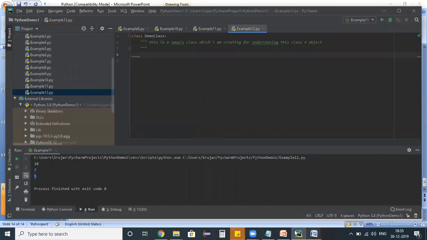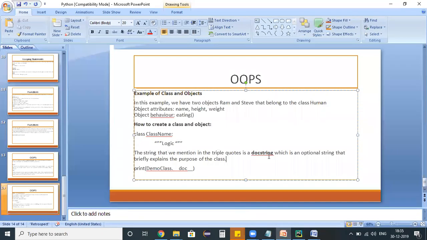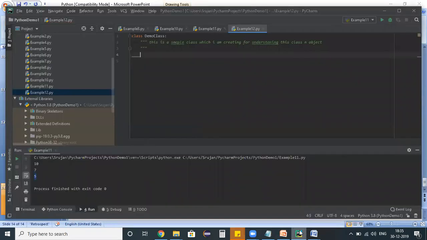Once we have created this docstring, in order to print the content of the docstring, see here: print class name dot __doc__. Automatically, it's going to print the docstring. See here, DemoClass is our class name, then __doc__.